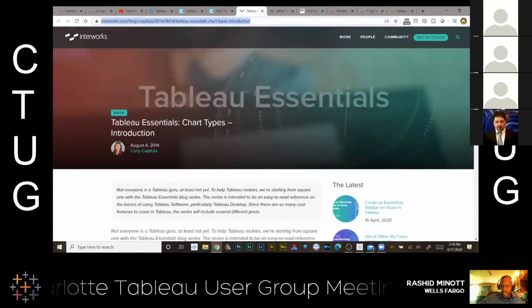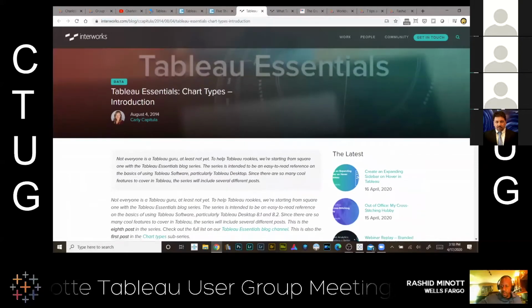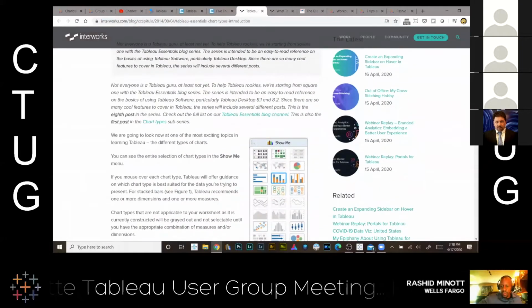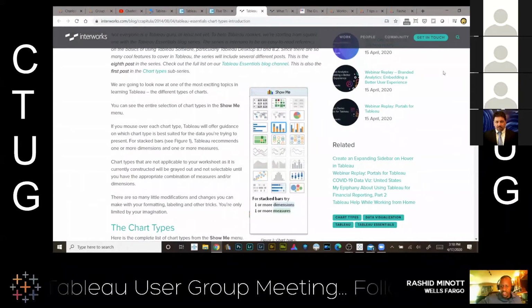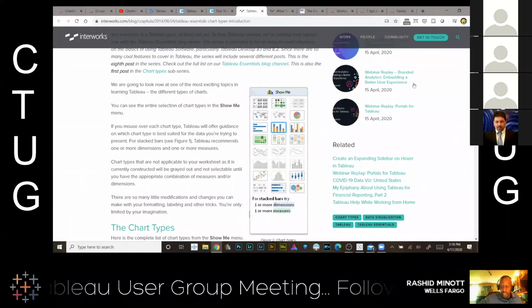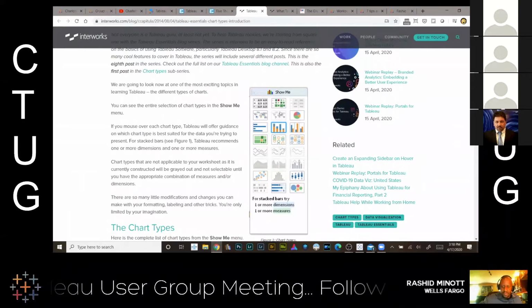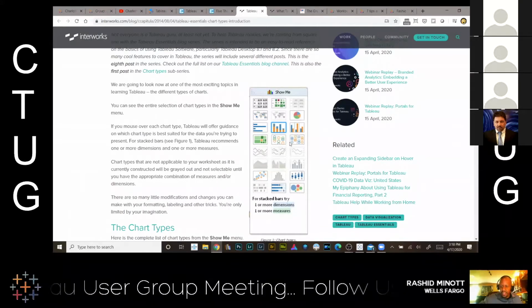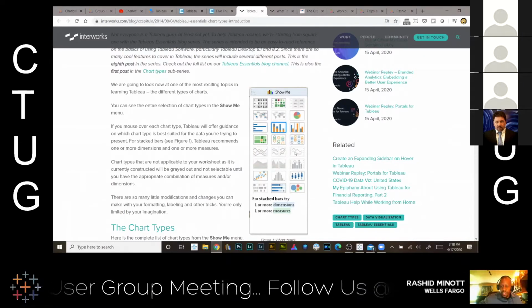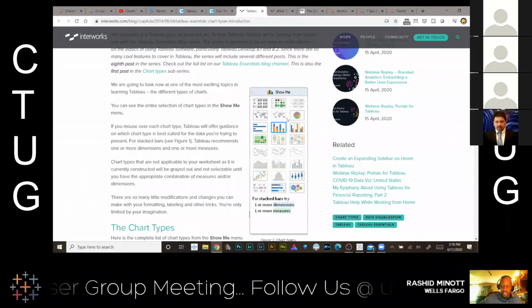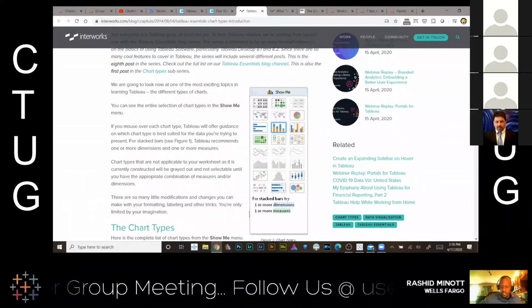This is a good blog post because this is actually what Interworks did here. They gave you a breakdown of all of the chart types that are available in the Show Me section. So if you're just getting started, please know that these are not the only types of dashboards that you can build. Tableau just gives you 16 or however many there are that you can start with.